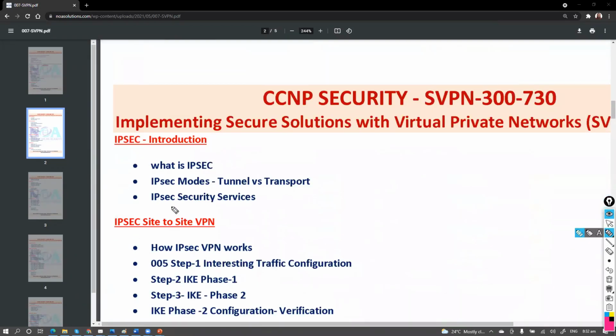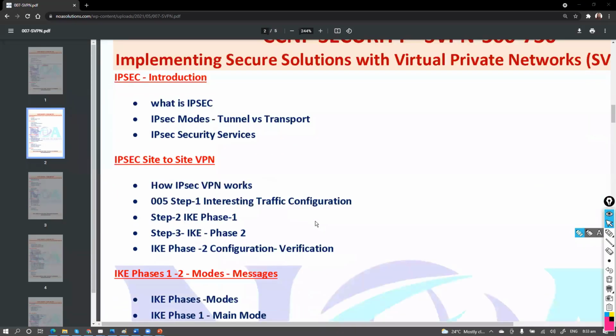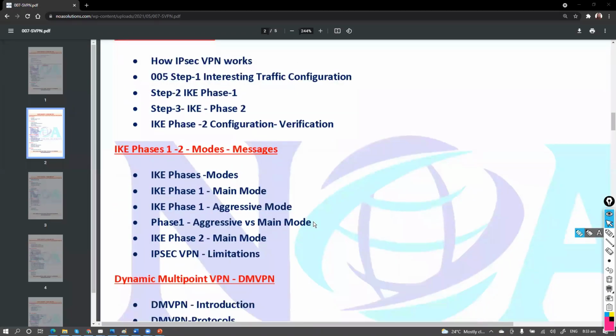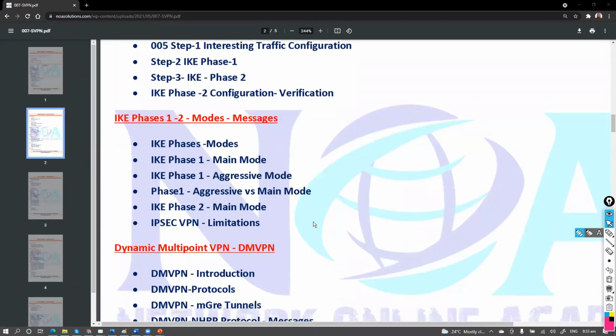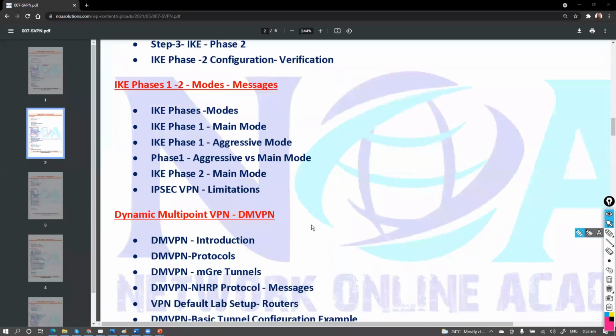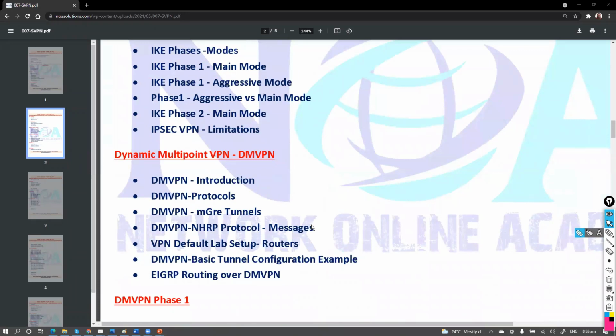So we'll be using IPsec for that, and we'll see what exactly IPsec is, and then we'll see some basic site-to-site VPN labs with IPsec to understand the IPsec configurations. And then we'll jump into some theoretical concepts, like understanding the different phases of IPsec. And then we'll jump into the high-end VPNs, like multi-point VPNs.